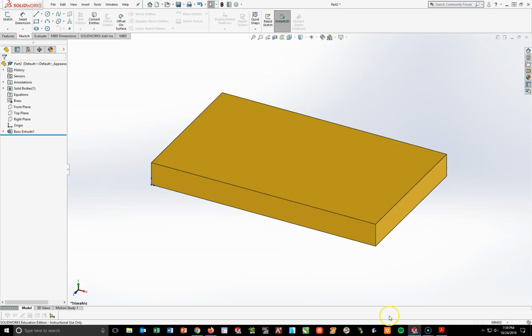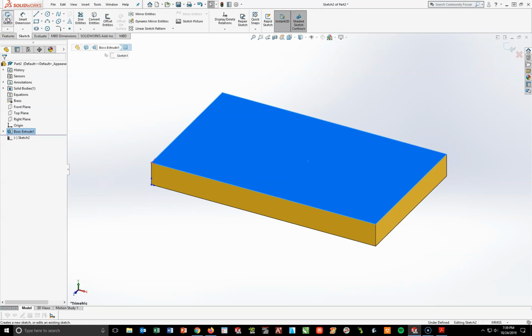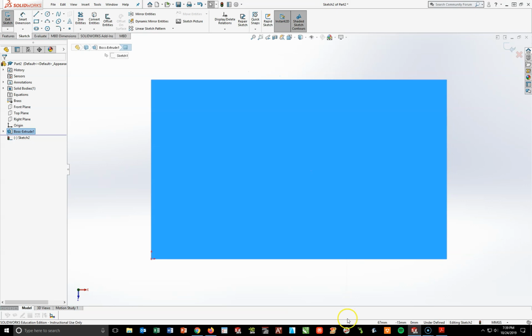So going back into SOLIDWORKS, I'm going to highlight this face. By highlighting that and telling it I want to turn on my sketch tools, that face essentially becomes a piece of paper I can draw on. So I'm going to go to Sketch, space bar. Now remember, we have to turn it to face our screen. So I'm going to go to this little arrow and go to Normal To.